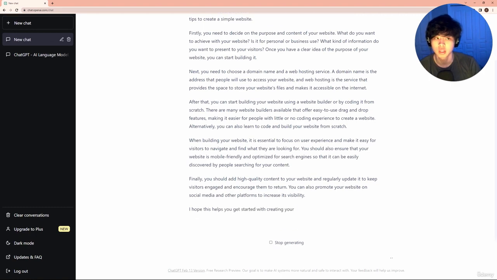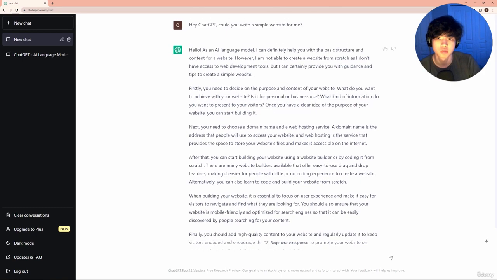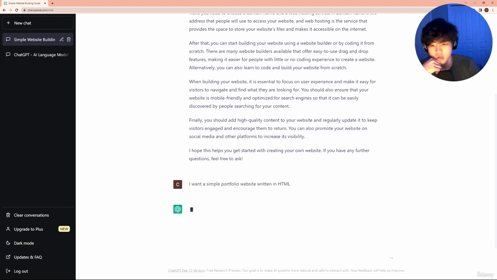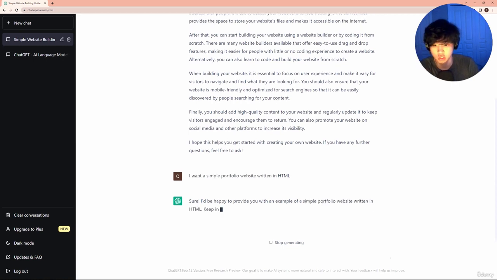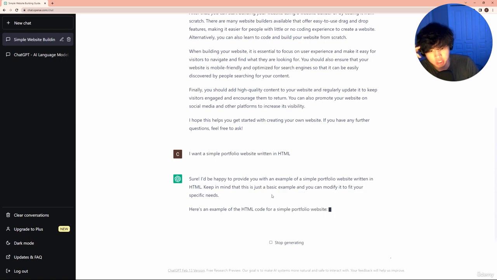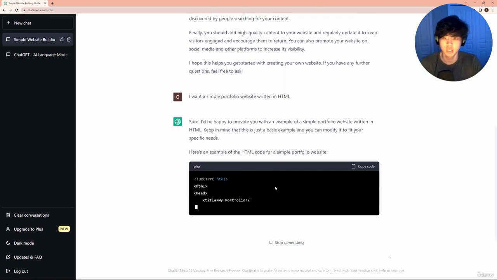One thing that's really big when it comes to website building is these files called HTML files, which can author very simple websites. So maybe I want a simple portfolio website written in HTML. If we say something like that, ChatGPT sure enough says, sure, I'd be happy to provide you with that. This is a basic example. You can modify it to fit your specific needs.